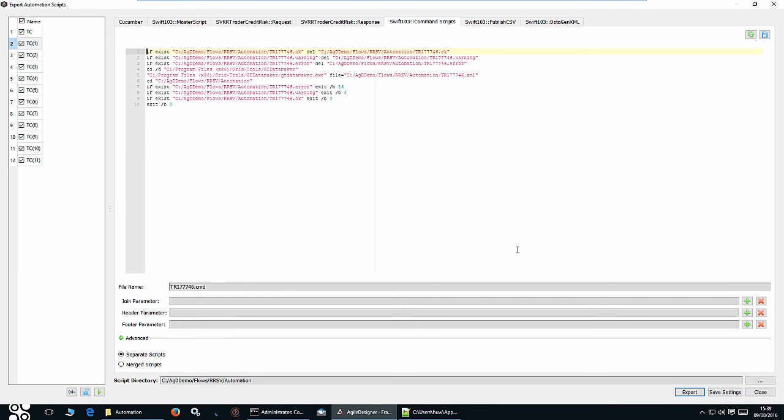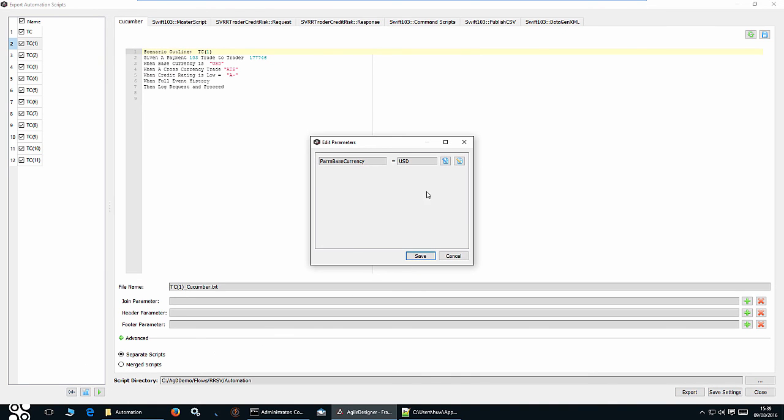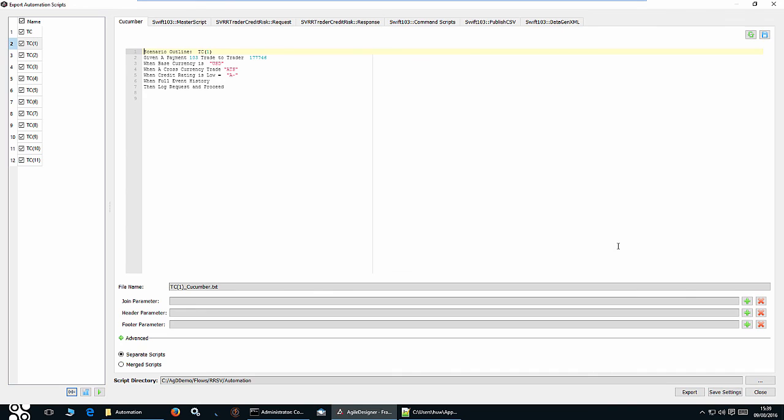Now the reality is that actually you don't want to be continually going back into the UI of Agile Requirements Designer to build these various scripts. All you really want to be able to do is to just pop in, change your parameters, and then create the scripts you need, especially if you're moving to a DevOps or continuous delivery model.